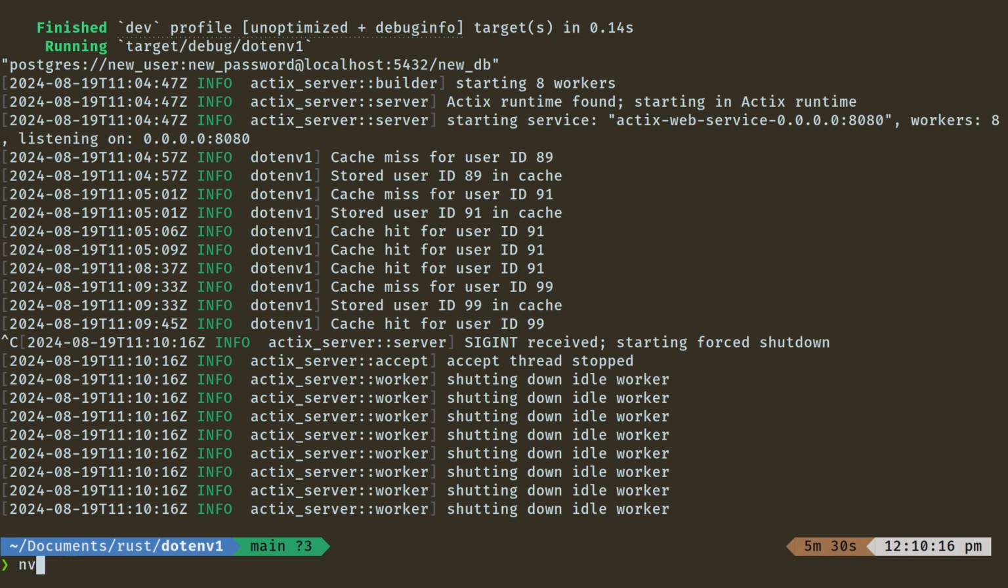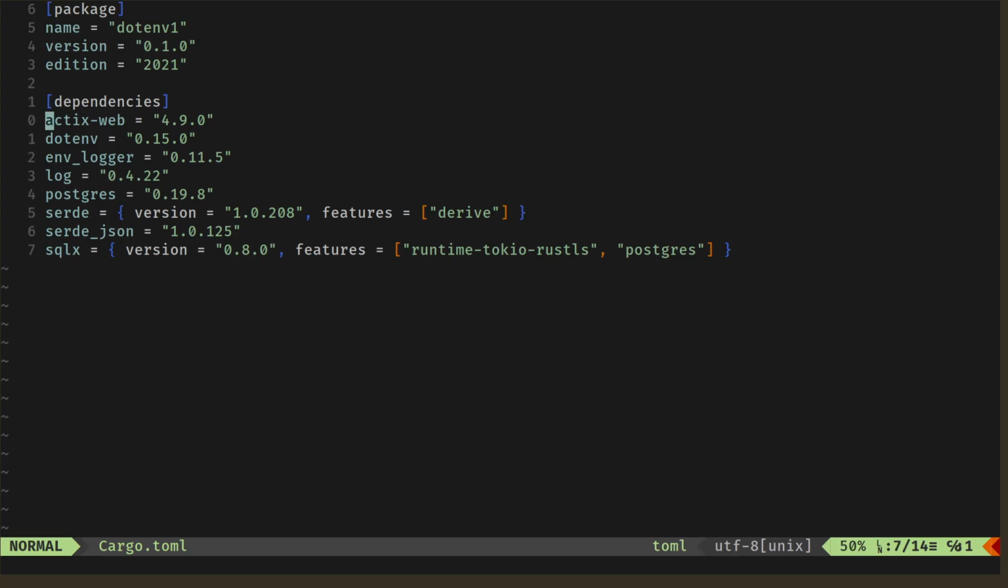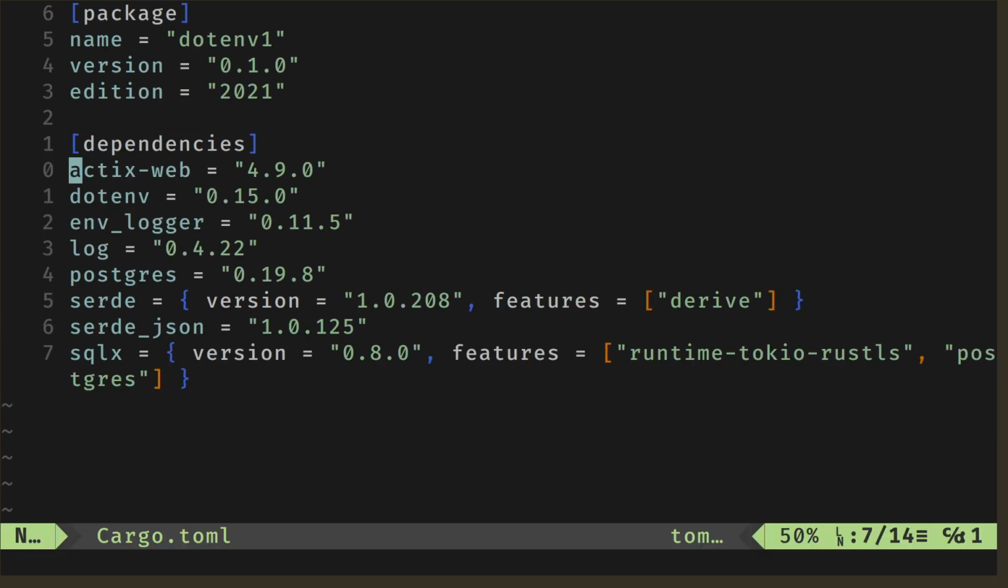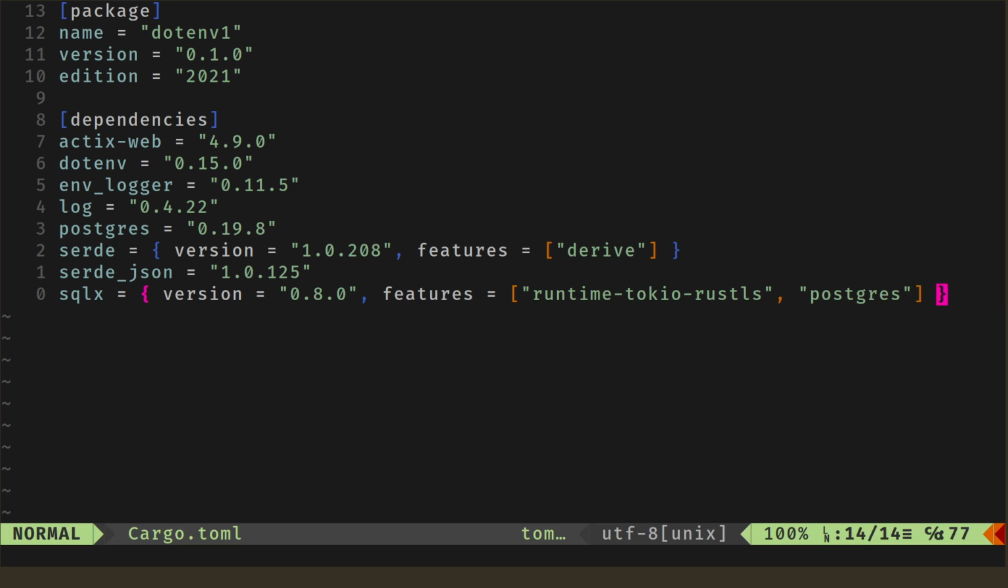Let's actually look at Cargo first. I'll just show you what's involved. So Actix-web, just zoom in a bit. Maybe that's too much. There we go. So we've got Actix-web 4.9. This is being recorded in August 2024, so if you're watching it in the future, then you might want to upgrade that.